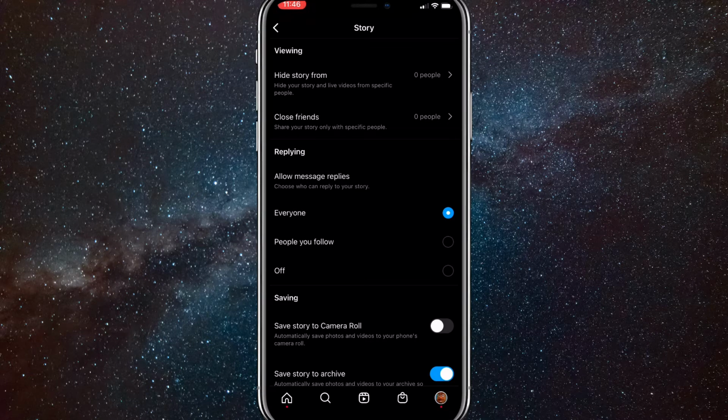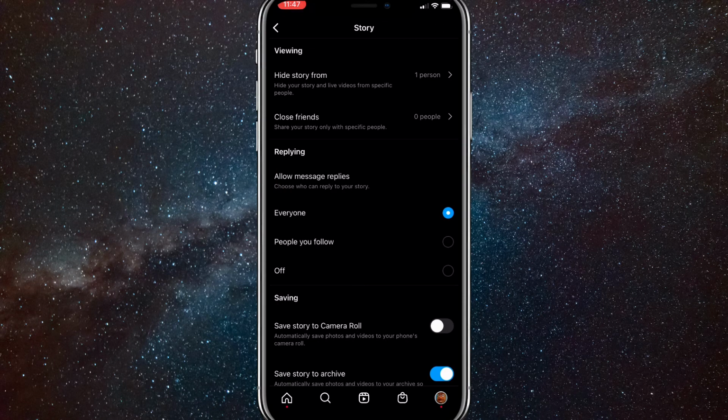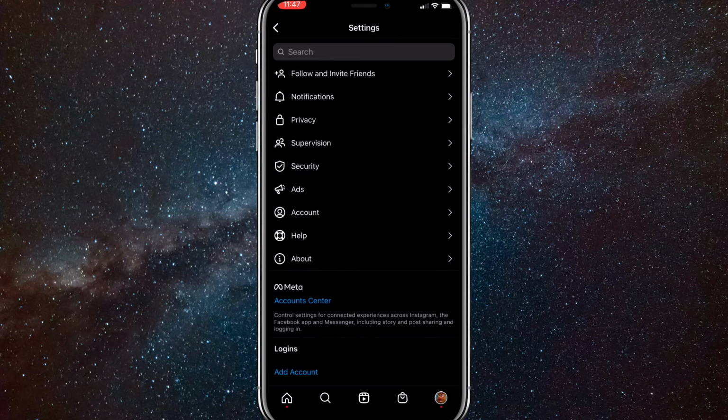And at the very top, there will be an option to click hide story from. If you click on that, you can block people from seeing your story. So there would normally be more people than this, but if you click on this person and click done, then you'll be able to block whoever you want from your story. So the people that you choose won't be able to see your story. And that's how you do it.